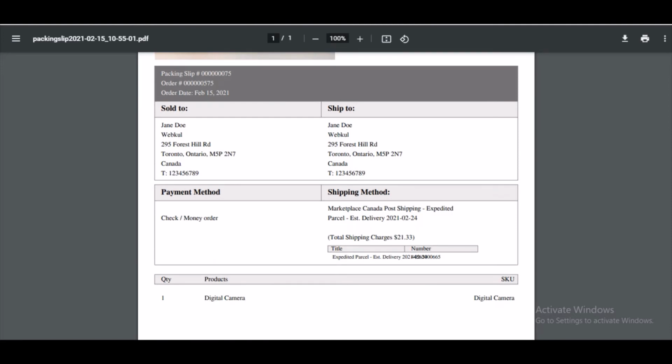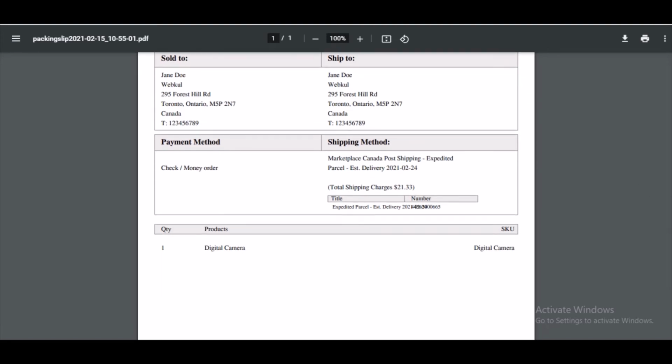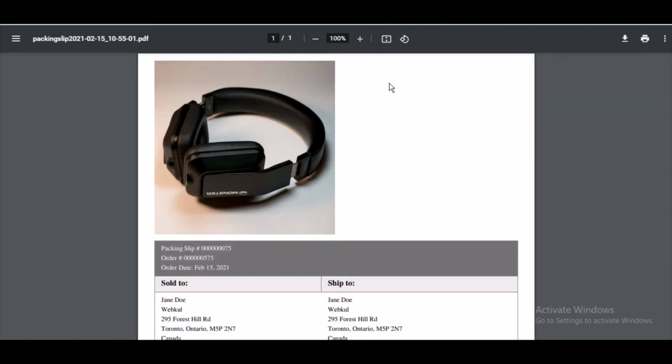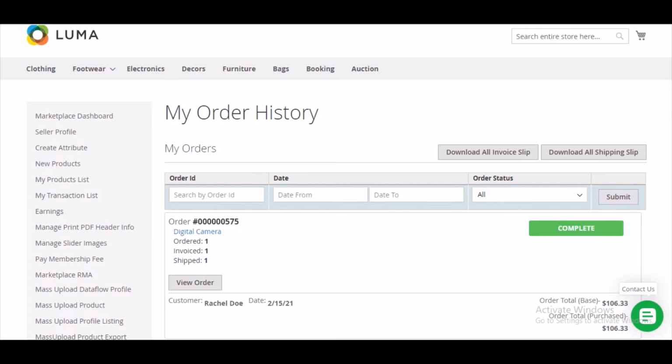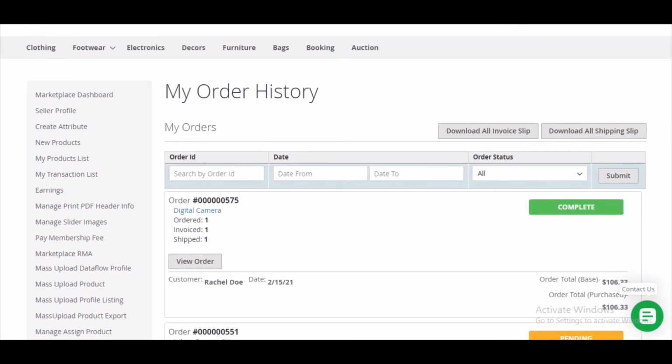So I have just opened it up now. Now you can see this packaging slip number, order date, customer details, shipment details, and then the shipping method is again showing up, the marketplace Canada Post shipping, and the total shipping charges, and your tracking number. So everything is there on this packaging slip.